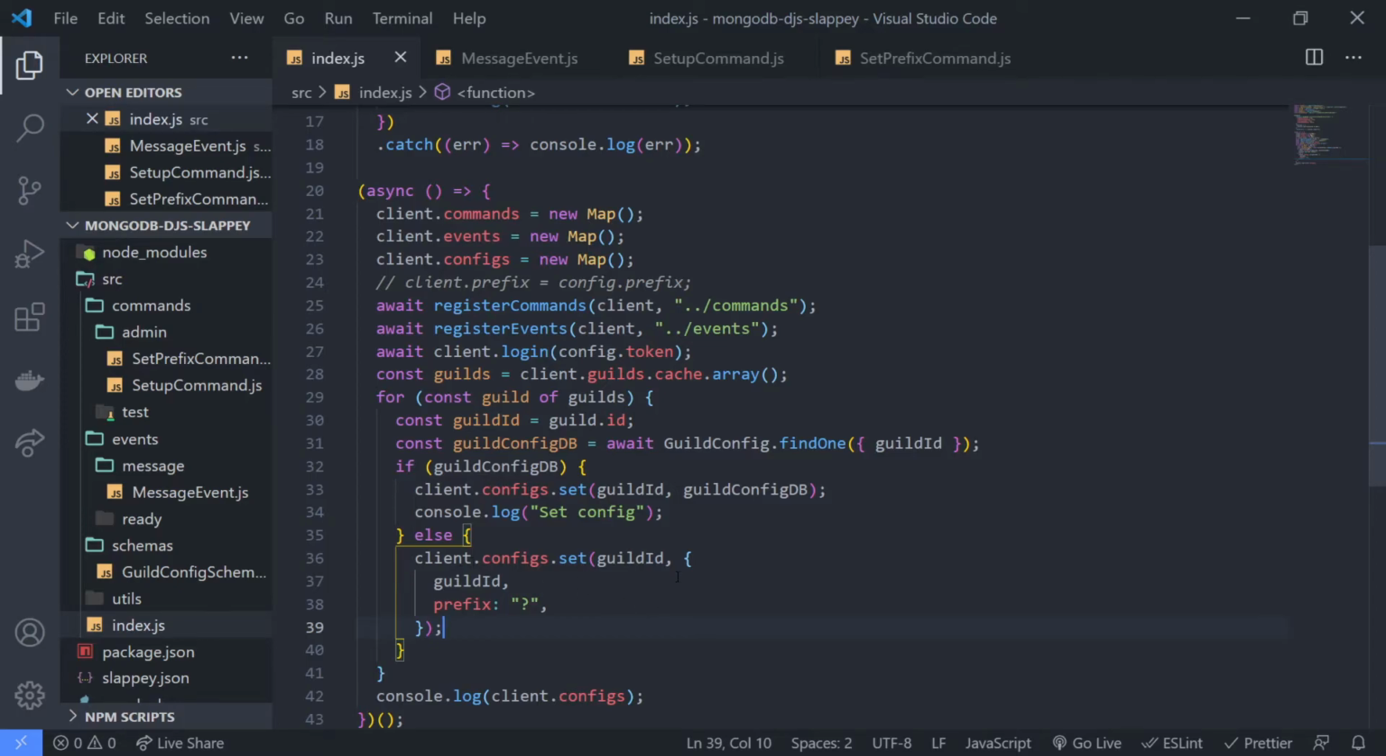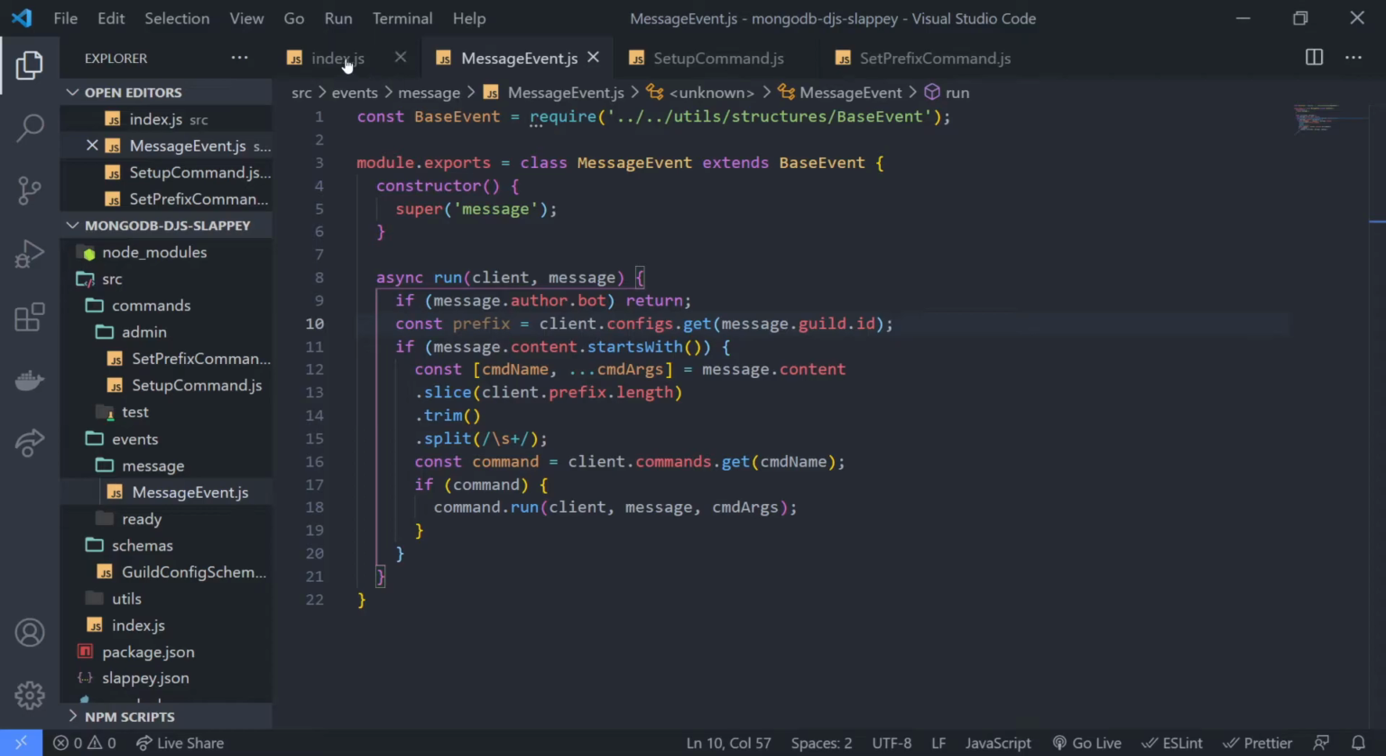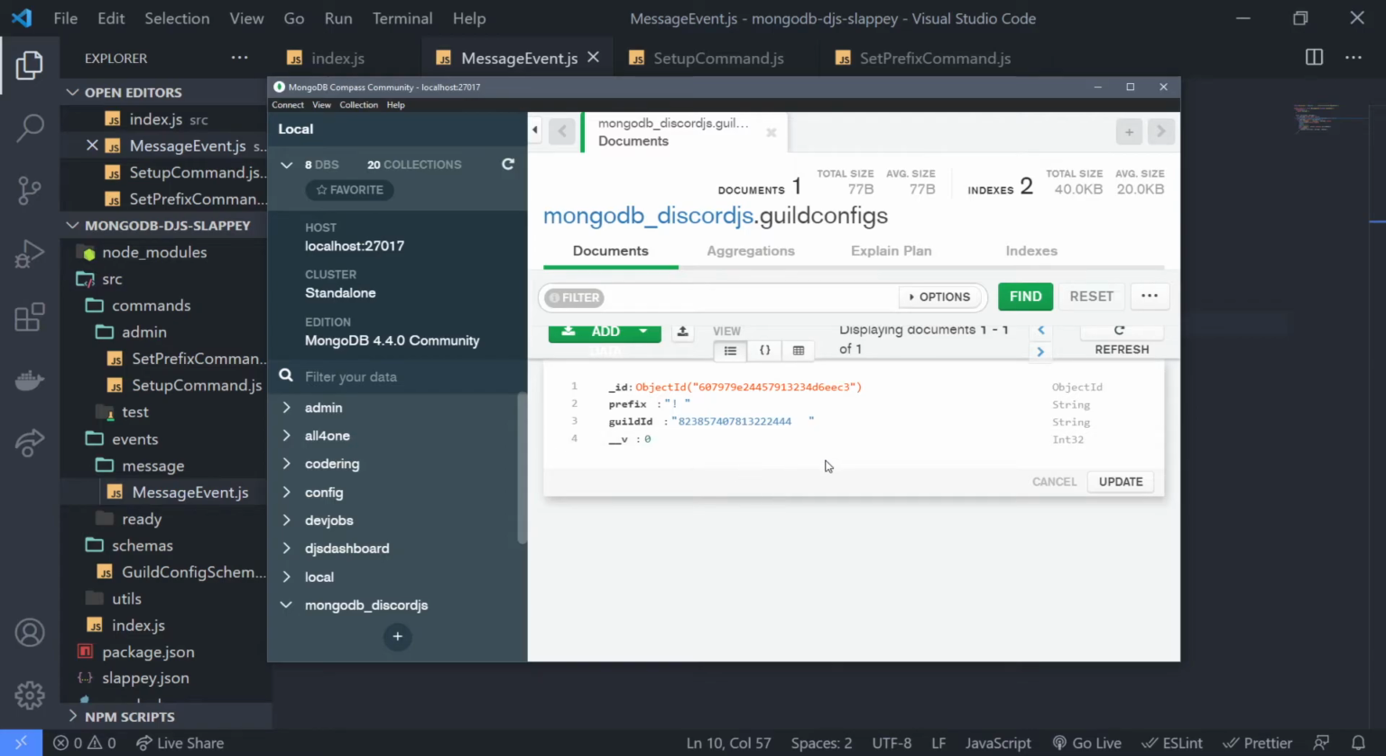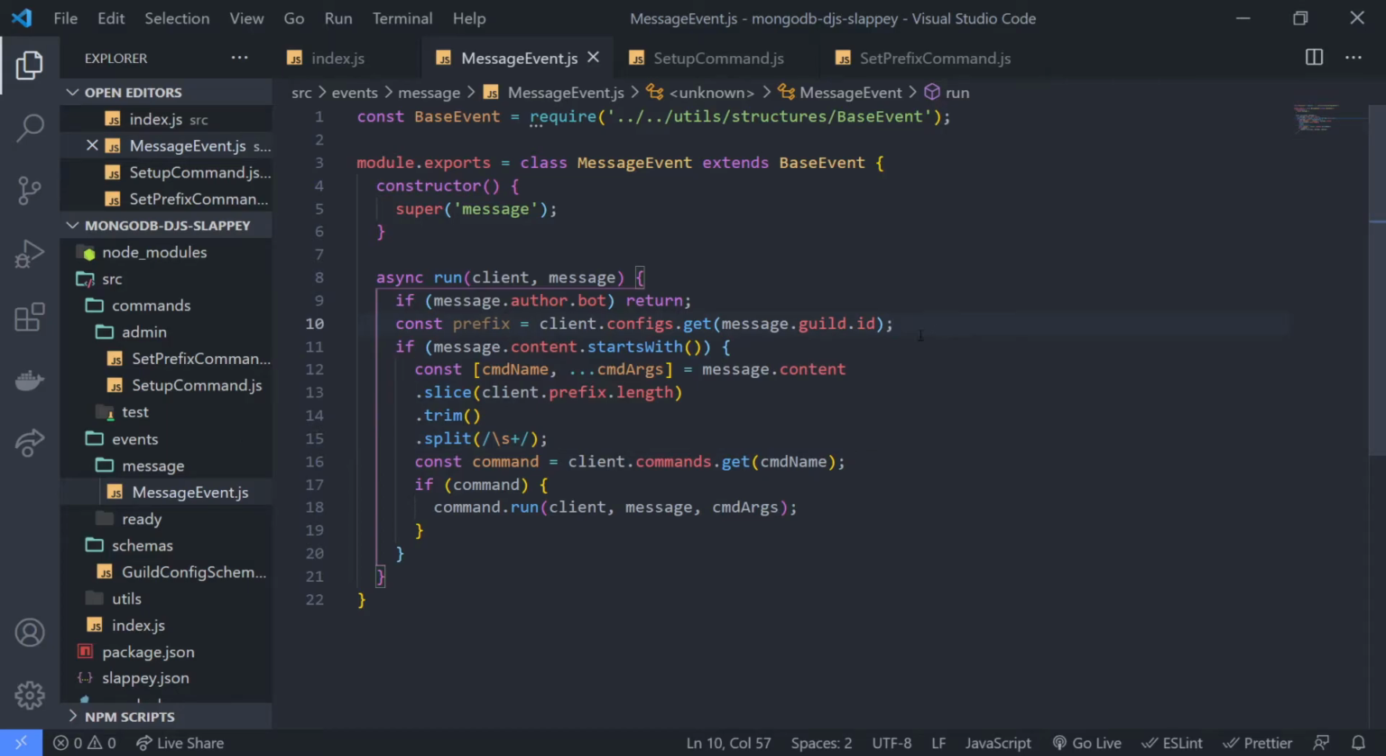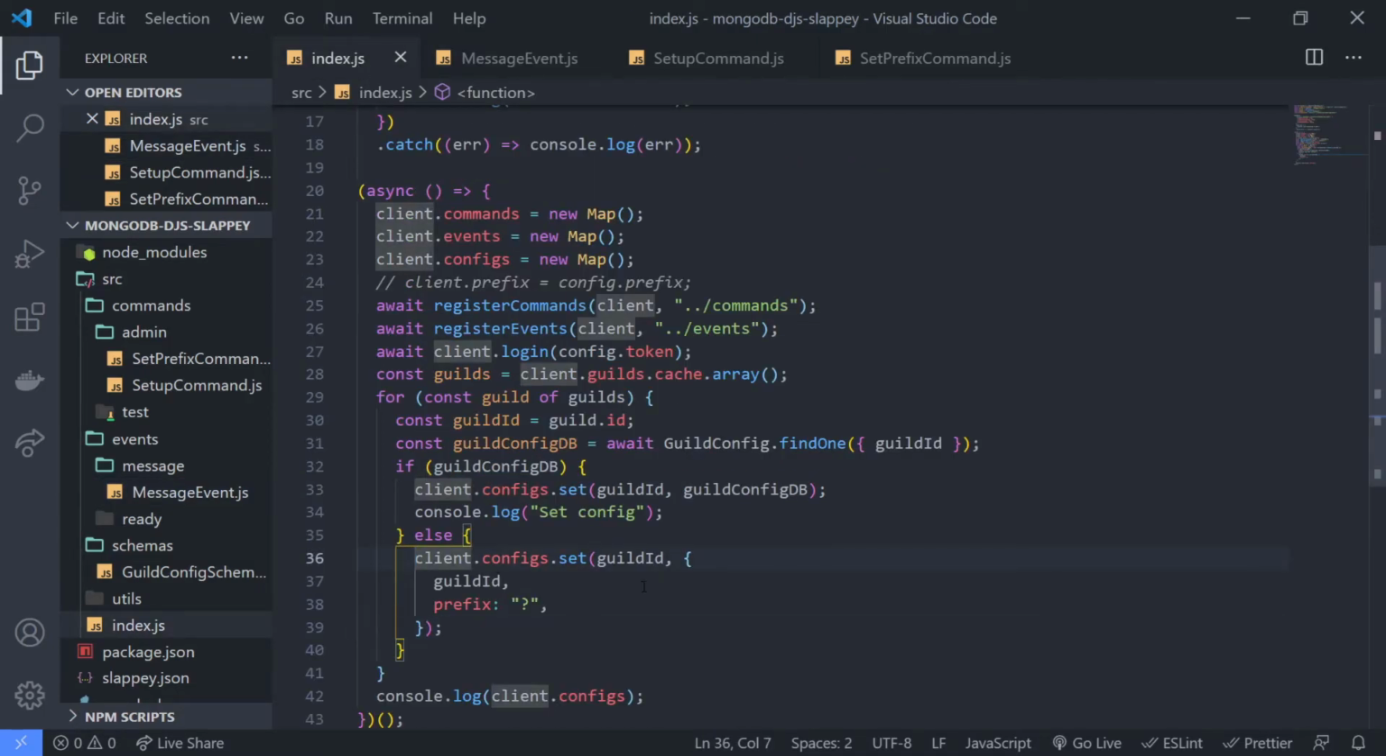Okay, so the reason, like I said, the problem here is that if the bot joins a server, it's not going to have a document in the database by default, but we can write the code to do that. But since there's no document in the database, that means none of the commands will work, because the prefix will not even be recognized, because there's no guild config set up. Okay, so what I'm doing here is I'm basically just cheating a little bit. I'm manually setting the guild ID to an object that has the guild ID, and then the prefix set to question mark.